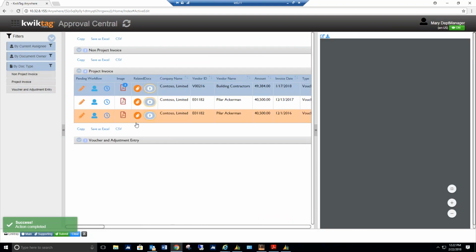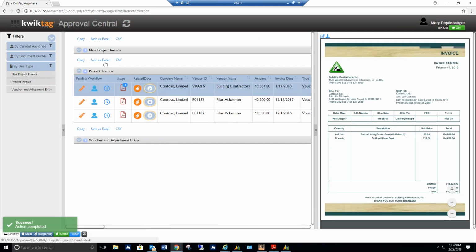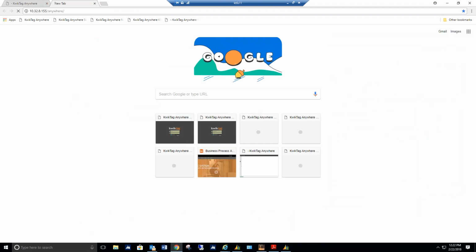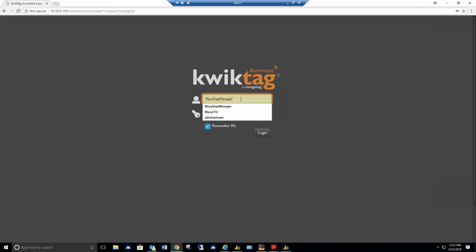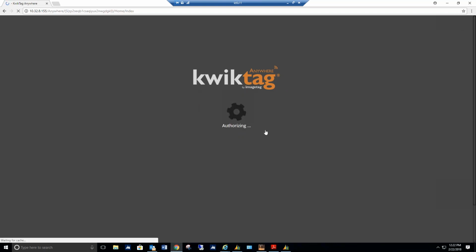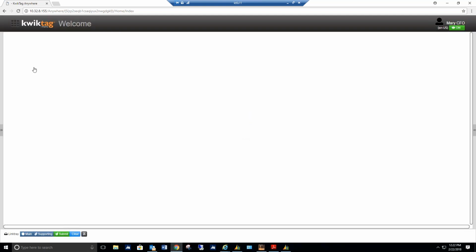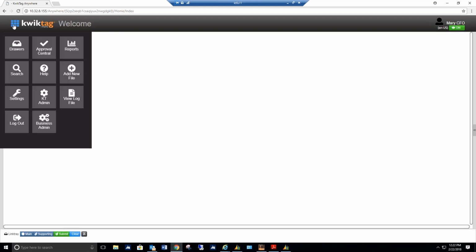And it disappeared out of my queue here in Approval Central, and it's gone on to Mary CFO for the next step in the workflow process. So we're just going to open a new tab here, go back to QuickTag for SL, and log in as Mary CFO. And I'm going through this relatively quickly because I realize we only allotted half an hour on your calendar for today's webinar. So certainly we'll have time to address questions when we conclude this session.